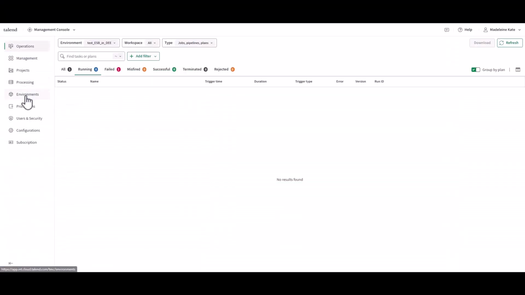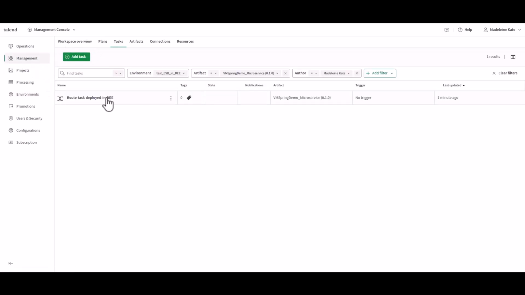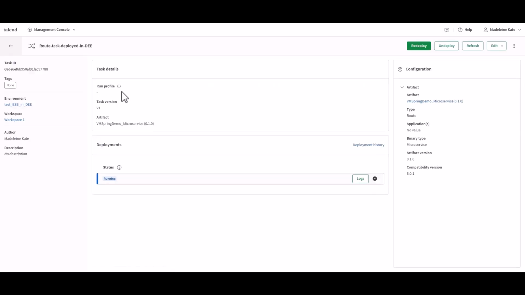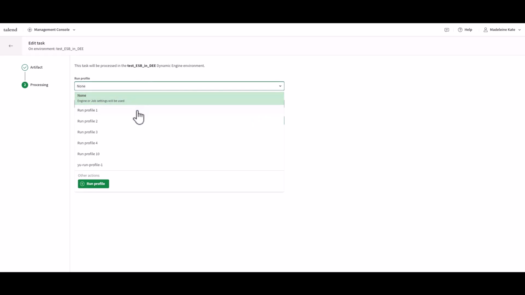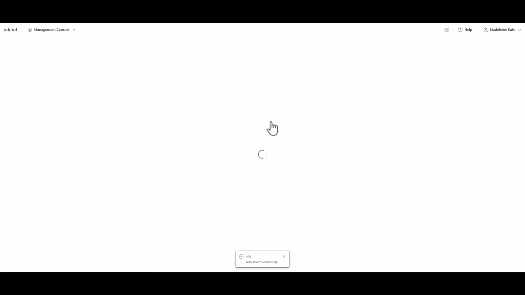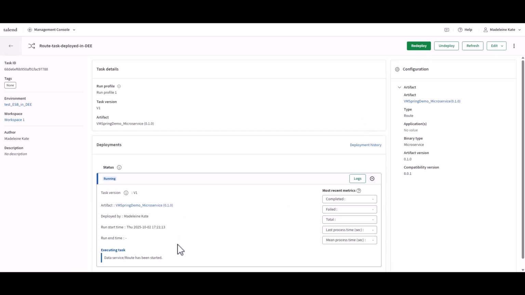With the new support for data services and routes by dynamic engines, you can now redeploy a route or data service deployed on a dynamic engine environment without downtime. Open the Task Details page. Edit its configuration, for example by selecting a Run profile. Save your changes. Redeploy the task. Your task is undeployed and deployed again with the new version. The old service still runs and serves requests until the new version is deployed.